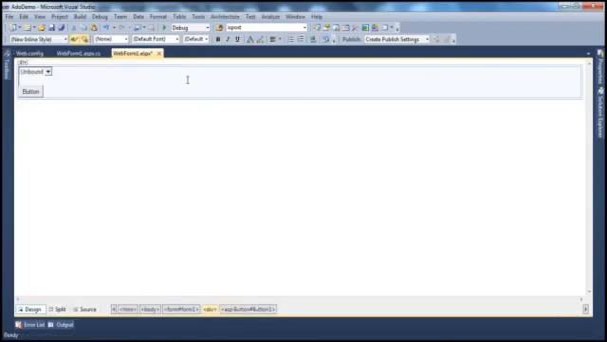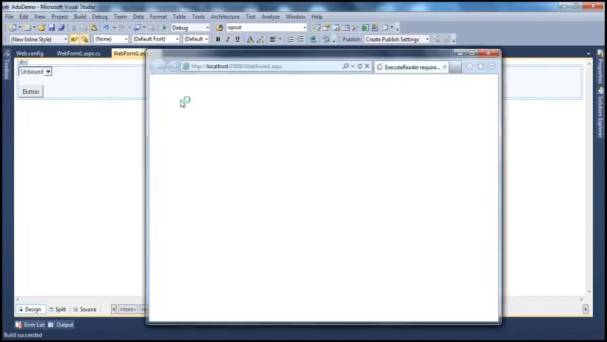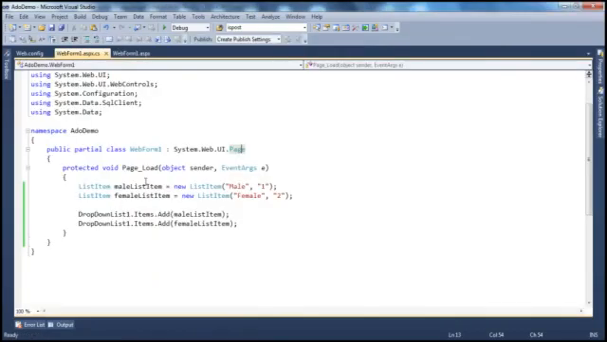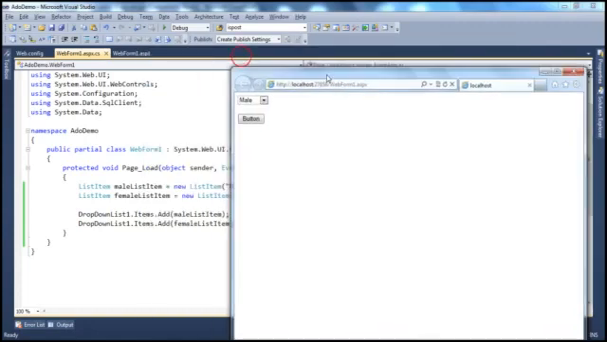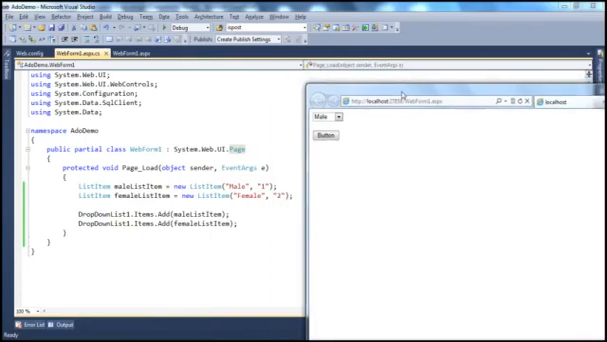So let me just put a button control there. Let's run this page now, and as the page loads, because in the page load event we are actually adding those list items, the drop down list shows those male and female list items. Now when I click this button, the page load event will be fired again, right? So it's going to add male and female again.